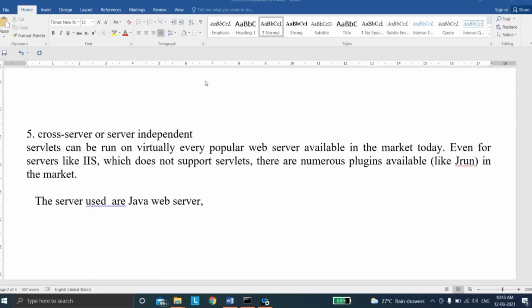So that means if you want to connect a client to the server, listen carefully, if you want to connect the client to the server, you need a web server. So cross server or server independent എന്ന് പറഞ്ഞാൽ അത് ഒരു സെർവറിനെ മാത്രമല്ല ഡിപ്പെൻഡ് ചെയ്യുന്നത്, അത് ഏത് സെർവറിനെ വേണമെങ്കിലും ഡിപ്പെൻഡ് ചെയ്യും. Okay, so servlet can be run on virtually every popular web server available in the market today. So it can be any web server.